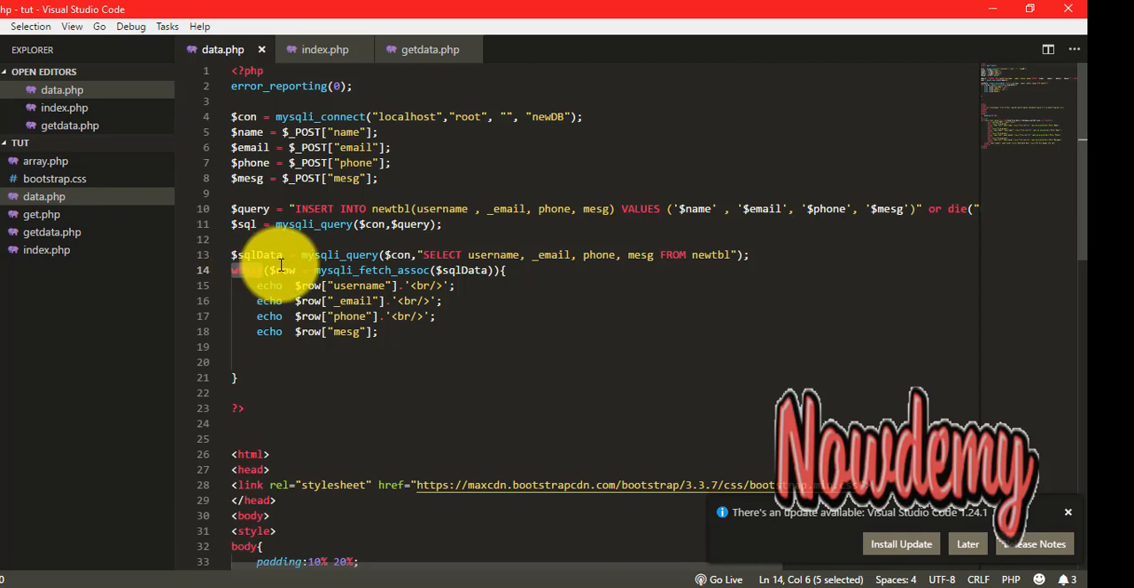I have a loop, and I'm saying that while the row fetches data from the SQL server, this SQL data variable refers to this line of code. This SQL data fetches the data from the SQL server table, whose name is new table, and it will fetch data from this table. These are the field names that select all these fields' data and store it inside this SQL data variable, and I'm fetching data through this variable.